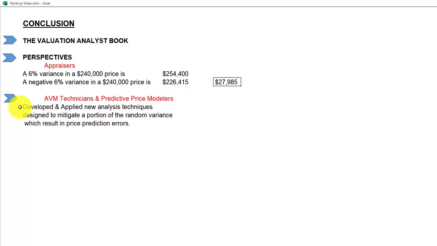Now, what I had to do to make that work, I couldn't get it to work with traditional methods. I developed and applied new analysis techniques, okay? They're designed to mitigate a portion of the random variance which results in price prediction errors. So if you're an AVM technician or a predictive price modeler, I believe just with 20 or 50 lines of code, you may be able to knock another % off with these techniques.